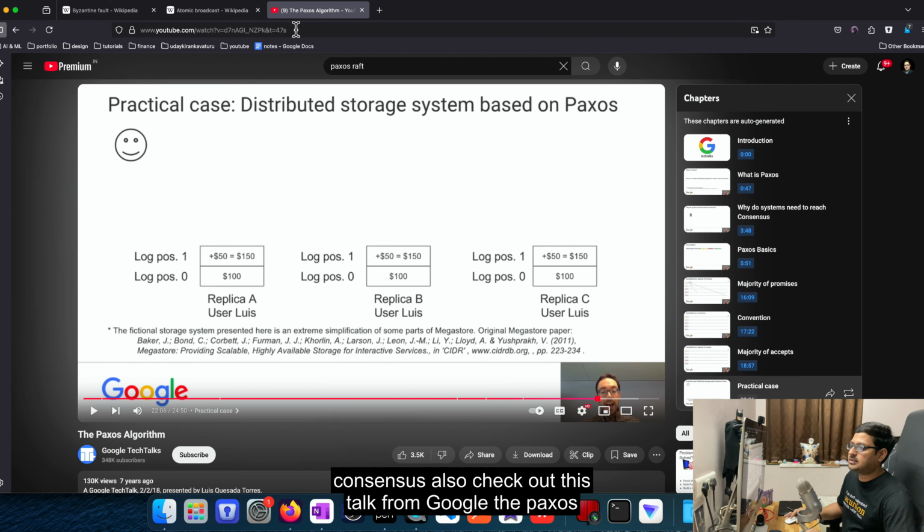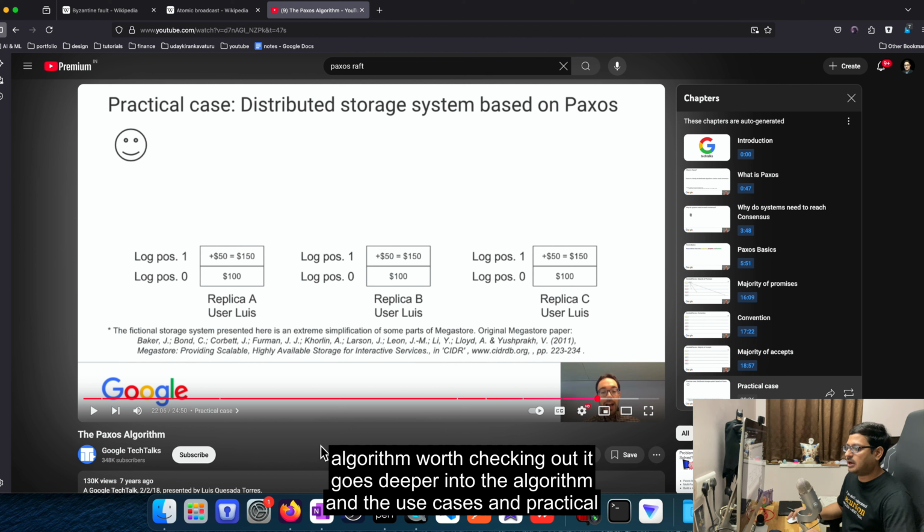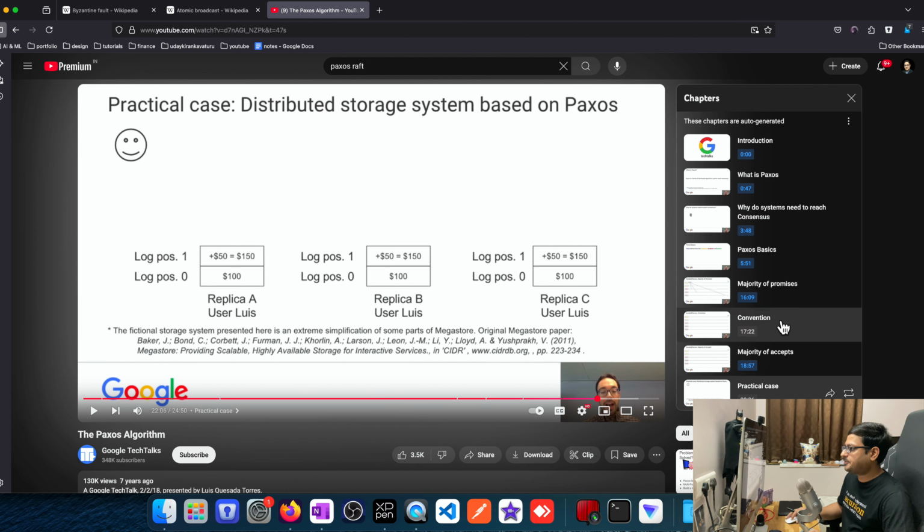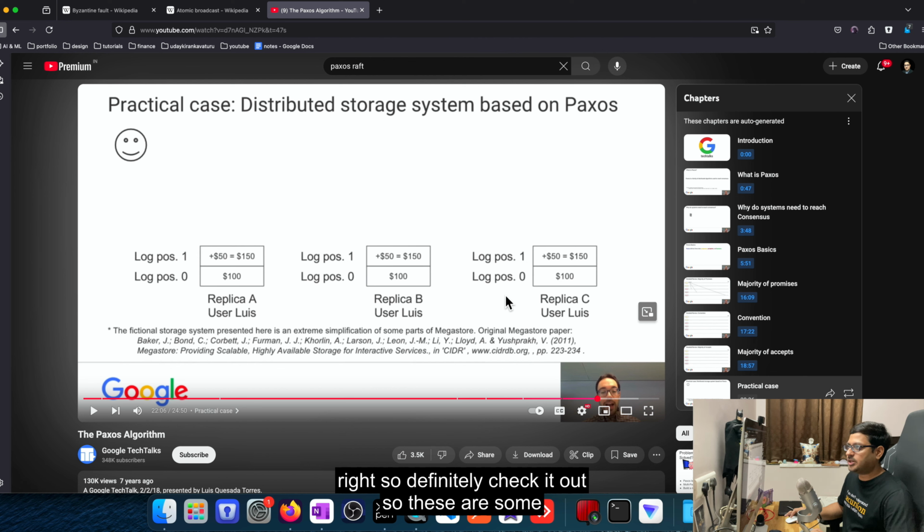Also check out this talk from Google, the Paxos algorithm, worth checking out. It goes deeper into the algorithm and the use cases and the practical examples and basics, right? So definitely check it out. So these are some resources that I would recommend for you to check out.